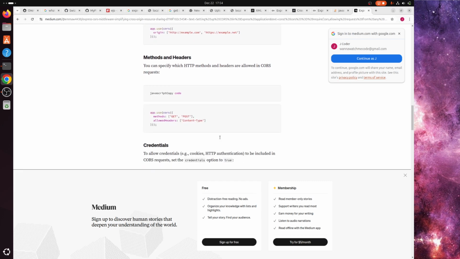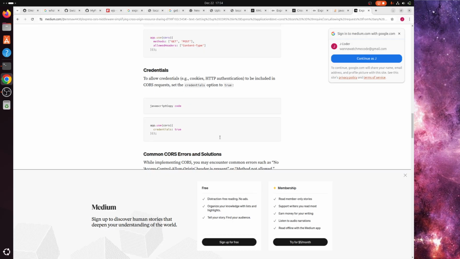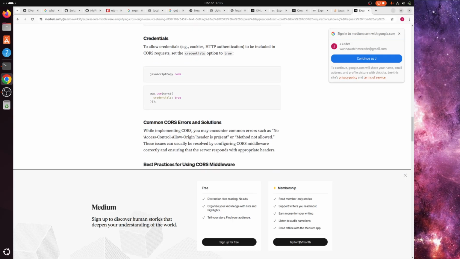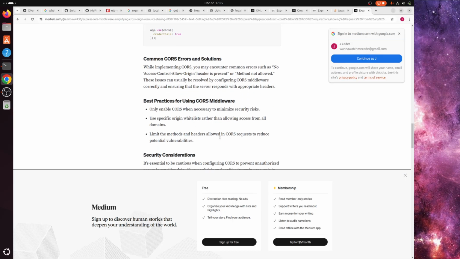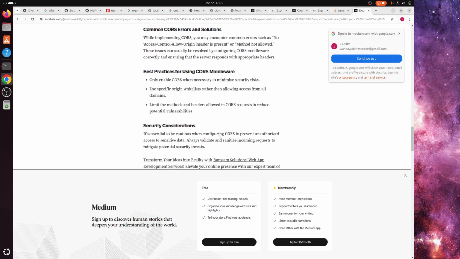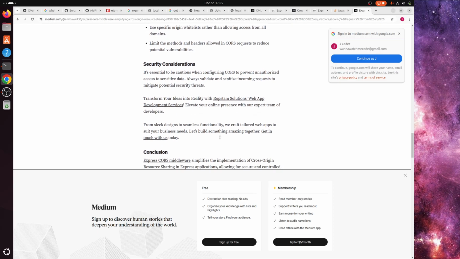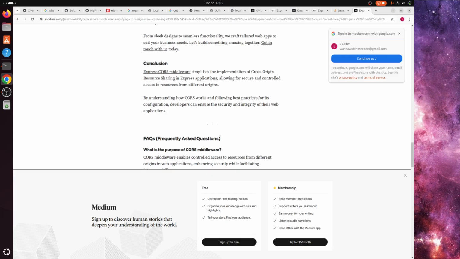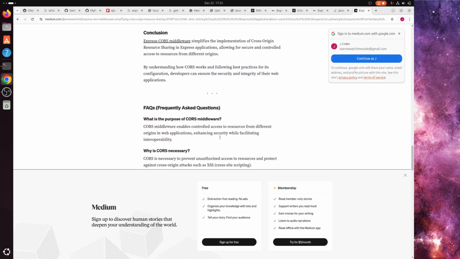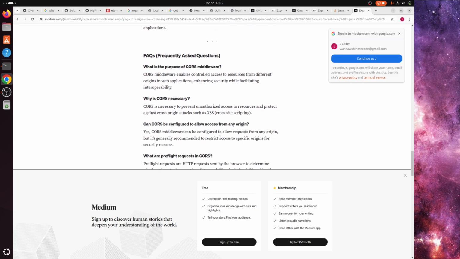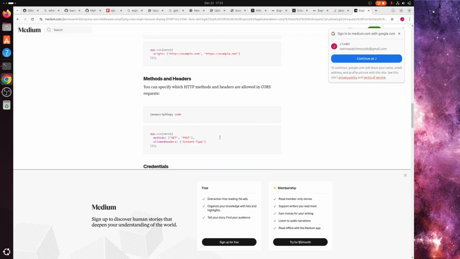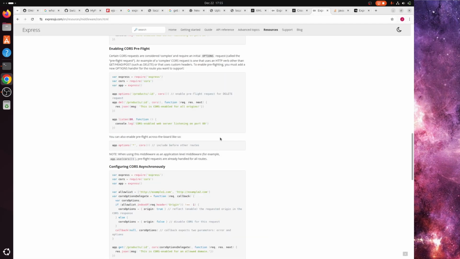origin whitelisting, methods and headers, credentials, CORS errors and solutions, security considerations, conclusion, CORS middleware. Okay, I don't know, it's just weird. It doesn't seem like it's working.